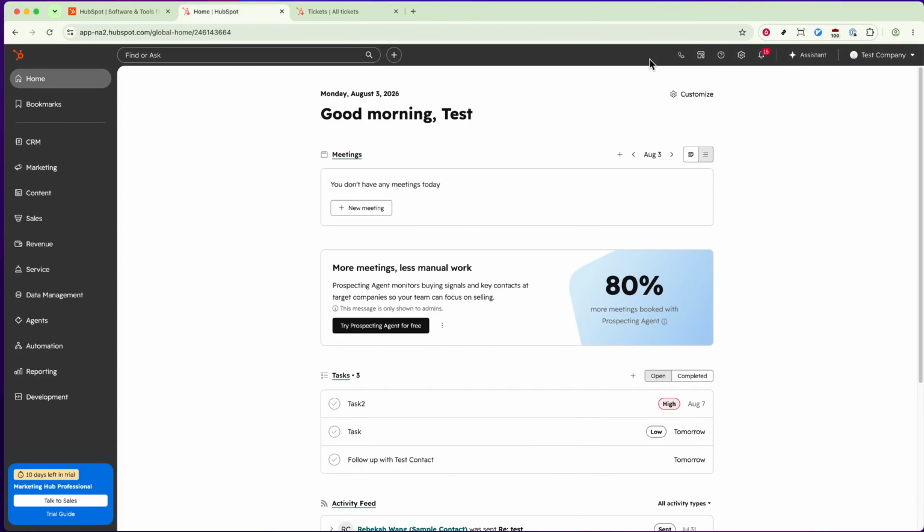Once you're on the HubSpot dashboard, navigate to the CRM section. Depending on your version of HubSpot, you might find this in the top menu bar or as a card option right on the dashboard. Don't worry if it looks a bit different on your screen. Just take a moment to locate the CRM section so we can continue.